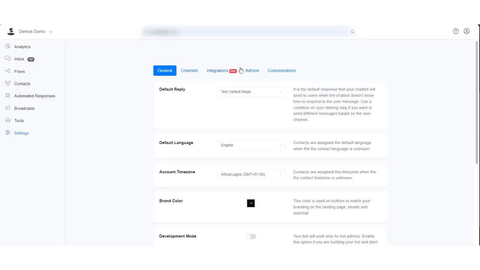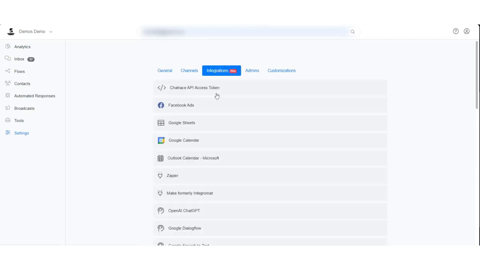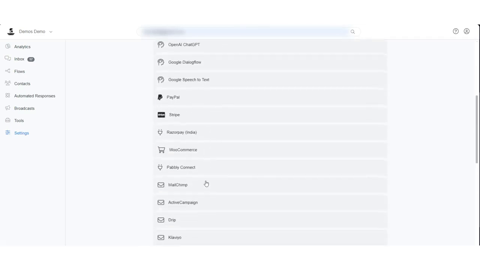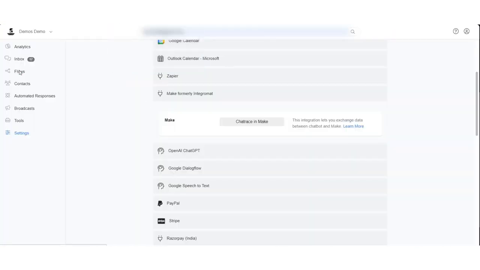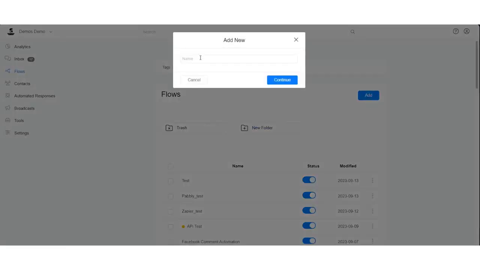First, let us go to Integration in the Settings section and connect Make. This will require us to log in to our Make account. Once connected, now let us go back and create a flow where we will send data to Make using Make action.